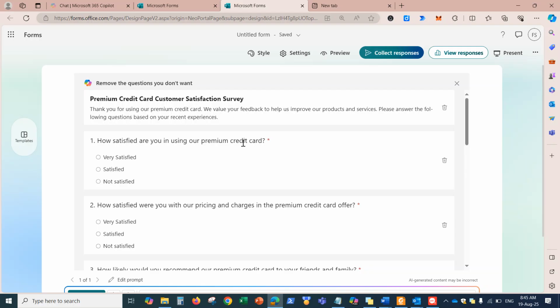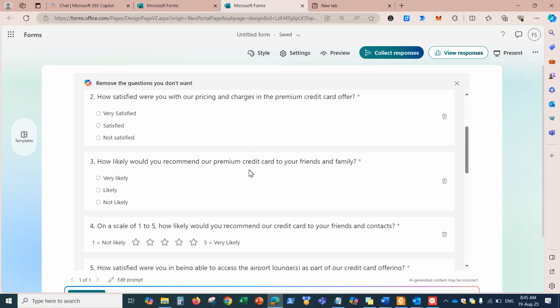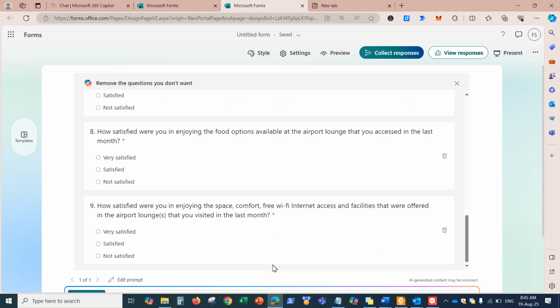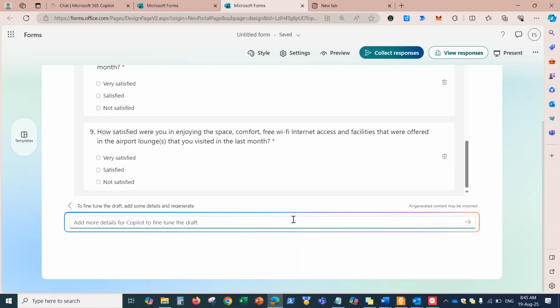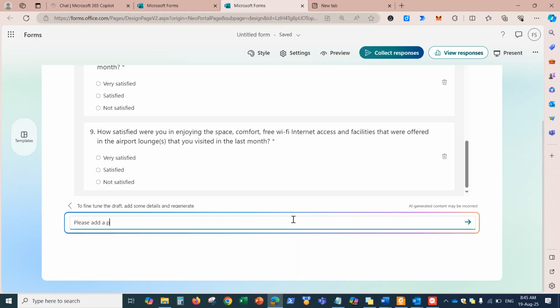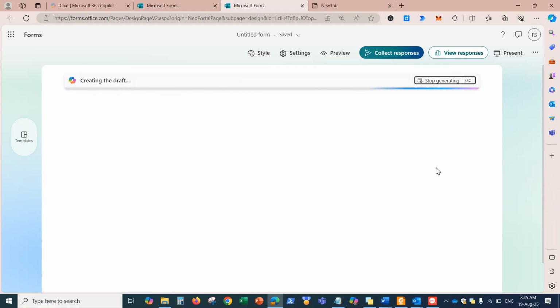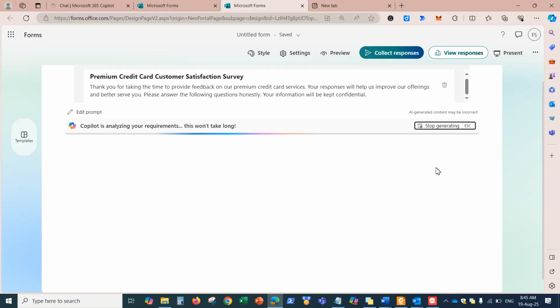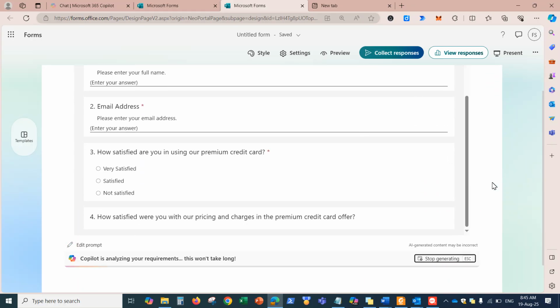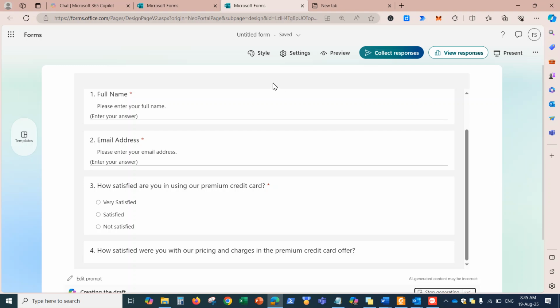And let's say maybe you forgot to add something. Maybe I want to collect the user's email address for this form. So I'm going to go down here. I'm going to say, please add at the top of the form to collect the user's name and email address. And now it's going to do that automatically. And just like that, now you have your form. Okay? The name, full name, please enter your full name, address, and all that.